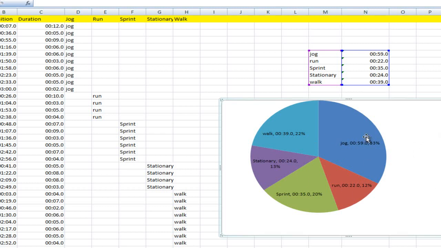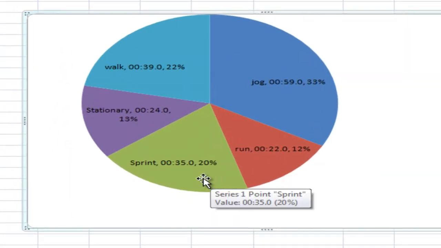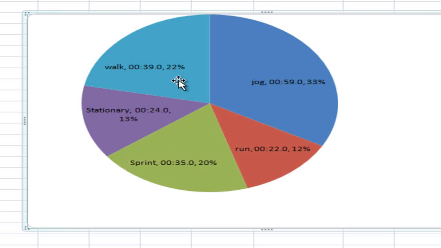And you can see from this particular example, 33% of the time jogging, 12% of the time running, what have we got there? 20% of the time sprinting, 13% of the time stationary, 22% of the time walking. And that's how simple it is to be able to put that together and utilize it for some of the things that you'll need in phys ed.